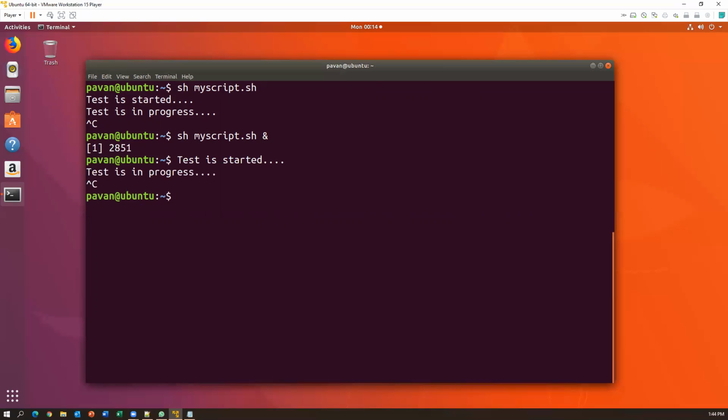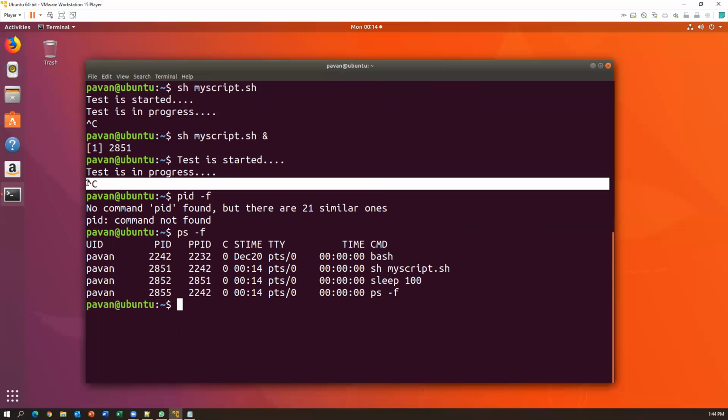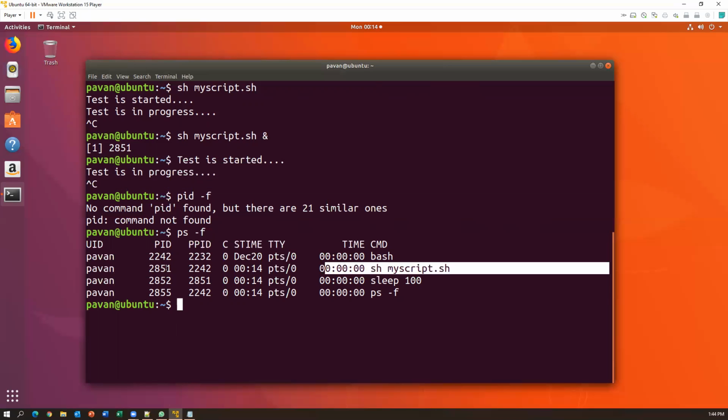So after Control C, when I execute ps -f, it shows the parent and the process ID. Now I want to kill this process because it is a background process, and I can see the process ID. If it is a foreground process, I can just exit by using Control C. But if it's a background process and I want to kill it, how do I do that? Use the kill command.